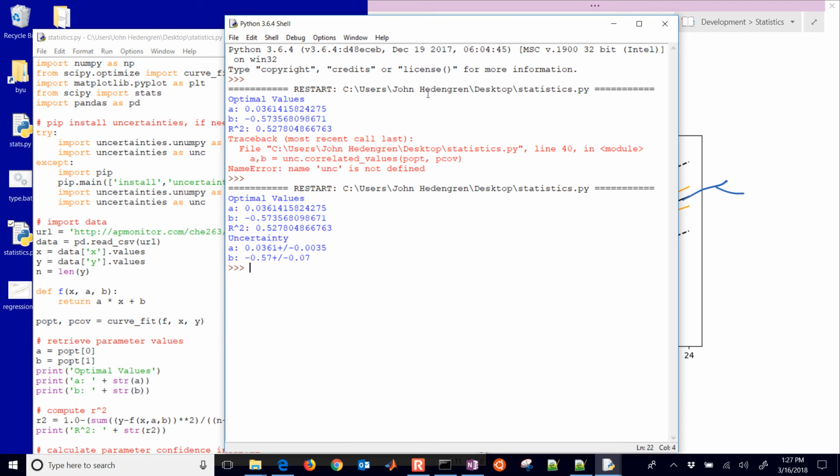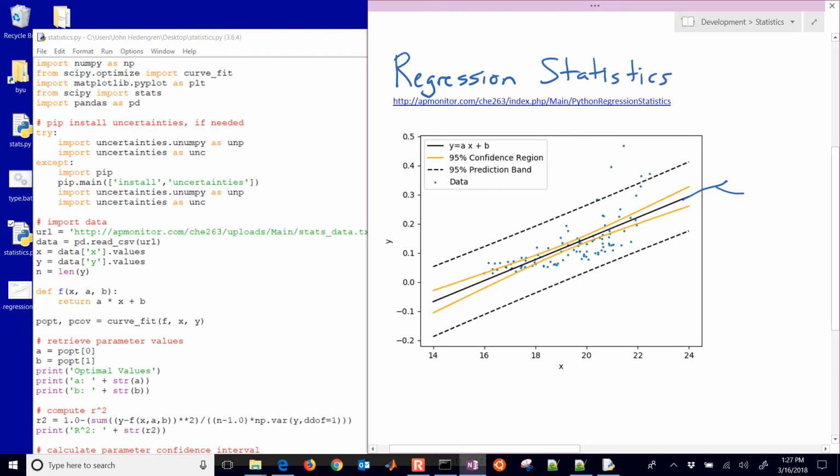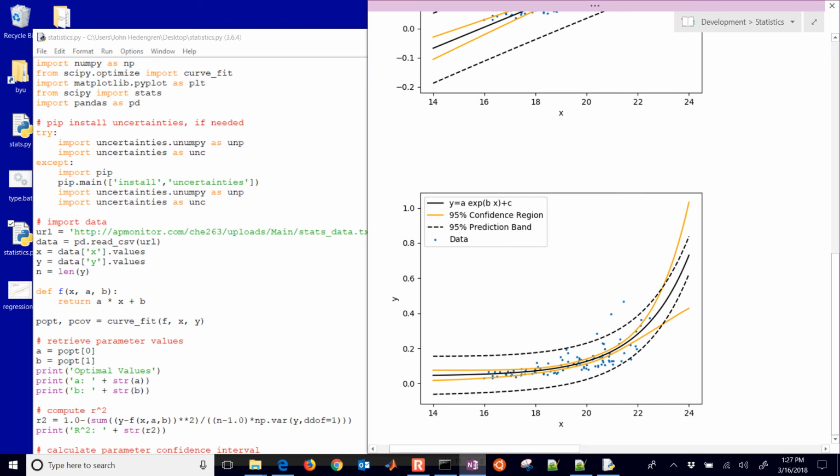Now we're going to go on to the next part of this, and let's say we just had a nonlinear correlation that we wanted to fit this to. Instead of y equals ax plus b, we're going to change that and try to fit this to a, and then we have our exponential, and fit those three parameters instead.